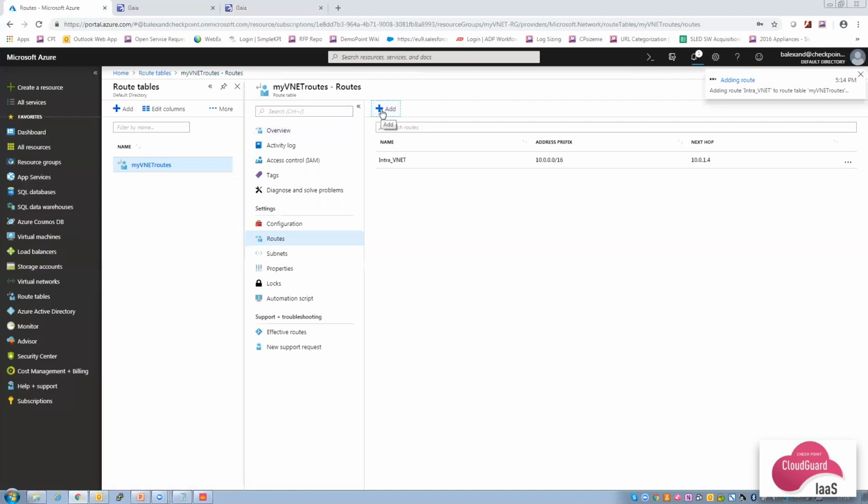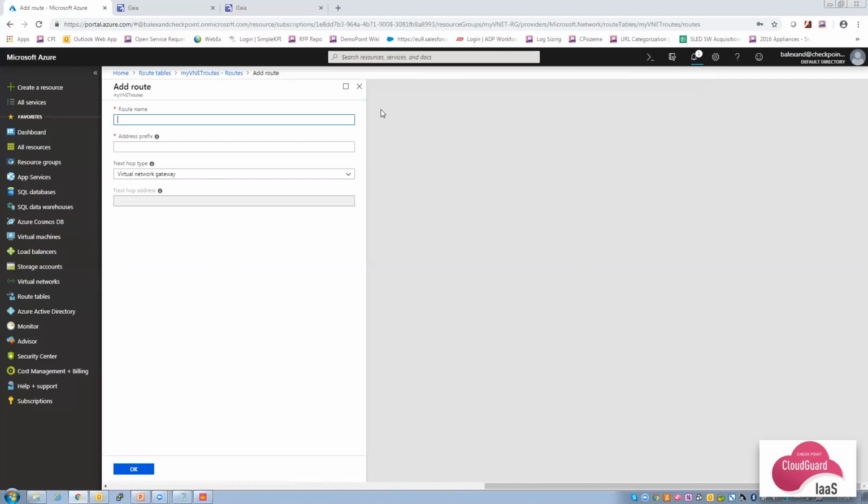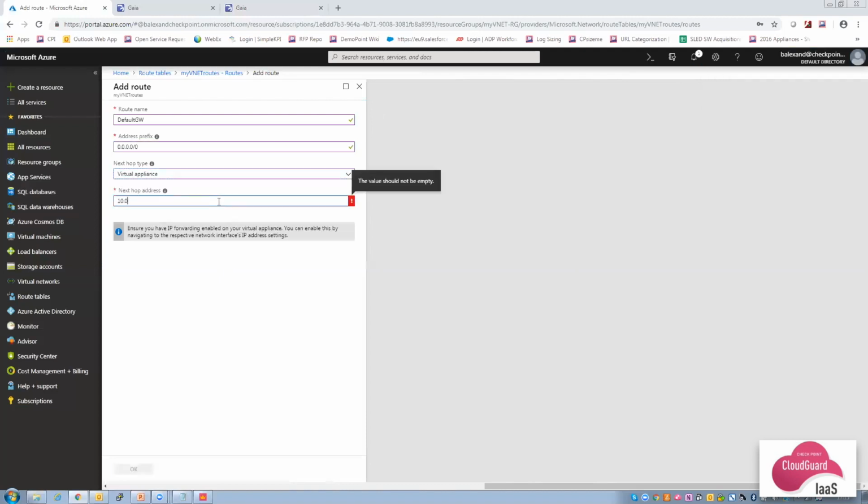We'll create another route. We'll call this one default gateway. This is anything destined for outside of the VNet. Next hop, virtual appliance. It's that same address.